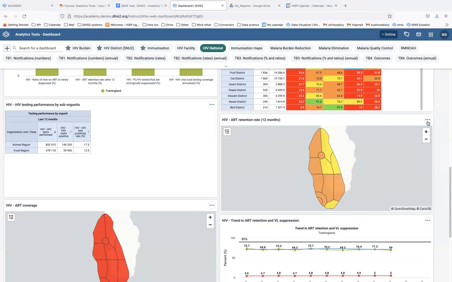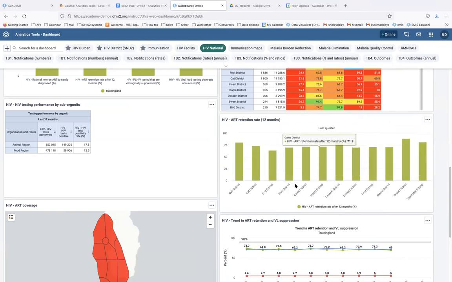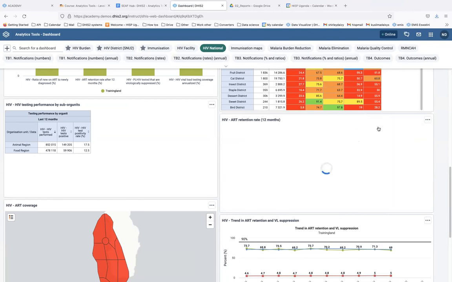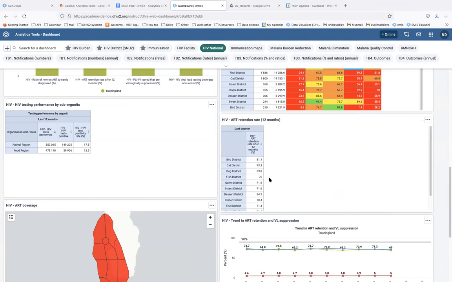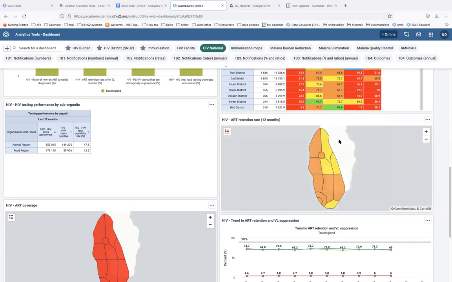As previously mentioned, each dashboard item on the top right-hand side has three dots, okay? So you click on those three dots and you see that you have options of view as chart and view as table. So you can either view the items as a chart or as a table. If I view this map as a chart, you can see that now I am able to see the retention rates per district on a chart. If I click again, I can go back to view as map to see it as a map again, or I can view as table. So there's that flexibility with the dashboard items. You can view them in different output types.